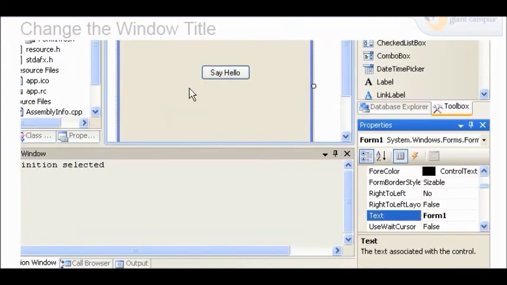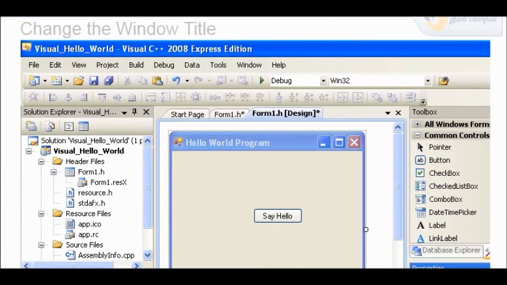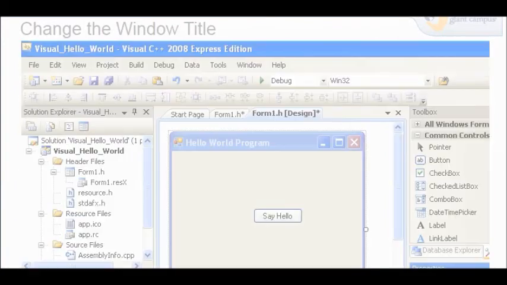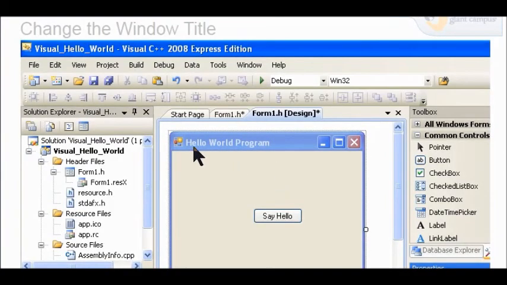Under the Appearance, find the Text on the list. And next to it, click the text that says Form 1. Just delete that and type in Hello World Program and click Enter to confirm your new text. So just make sure your text is changed to Hello World Program or whatever you're going to call it. Okay? And you're done with this step.